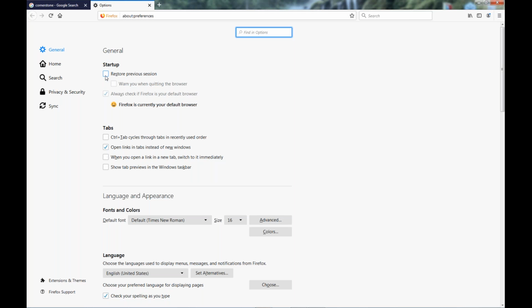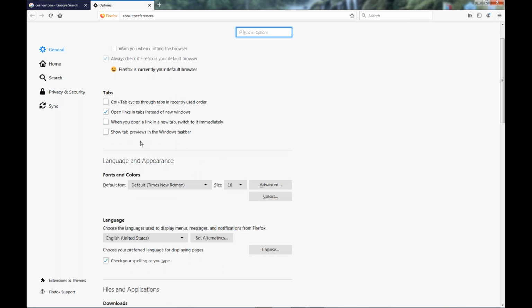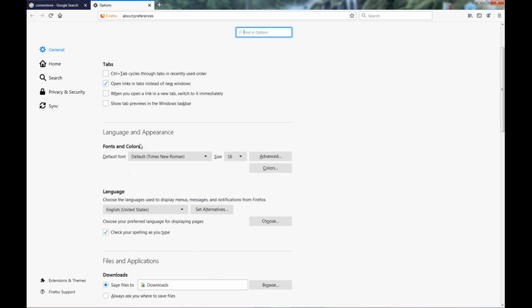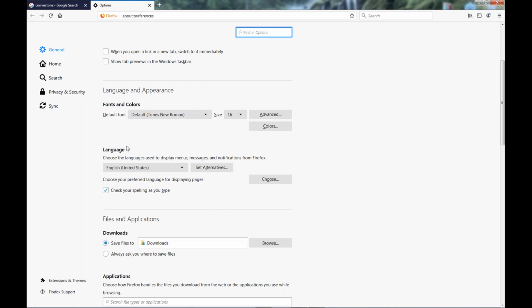Through the general options, I can change some of the startup sessions. I could choose to restore a previous session when I open it up. So I can just click on the Firefox logo and it will open up to the last page I was on. Additionally, I can use Control Tab to cycle through tabs if I choose, open lists of new tabs, show previous tabs and windows in the taskbar. I can change even the font that everything is displayed in, as well as the size of that font using the language and appearance settings below.